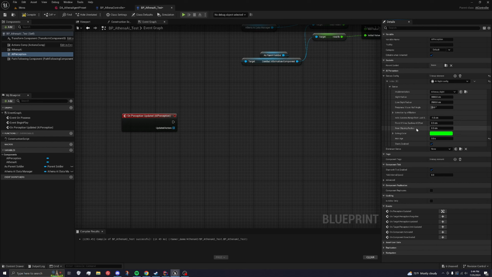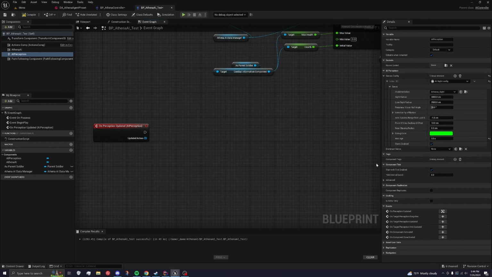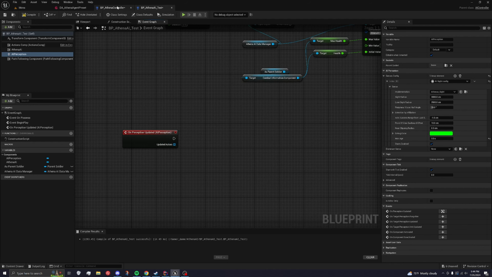Point of View Backward Offset is essentially a rearwards offset. If you think about it, originally 0 would be at the nose, then minus 10 centimeters might be towards the back of the head. The point of this is just to make it so that the character has something of peripheral vision on objects or actors that are right next to them. Okay, so that's configured. You can change the sight radius to be whatever you want. I think that's all the important information we need from right there.